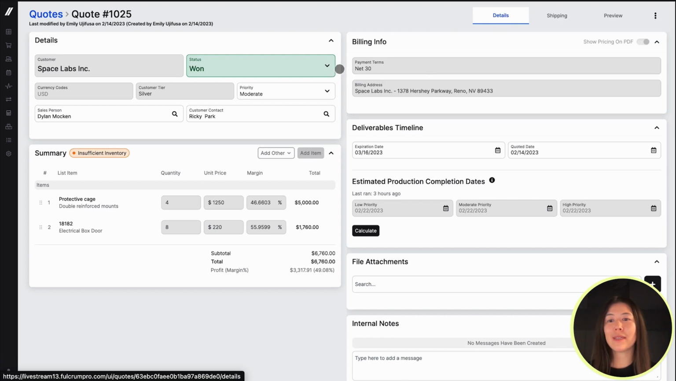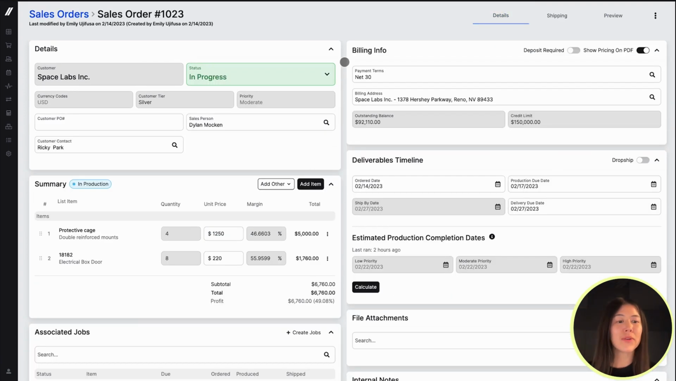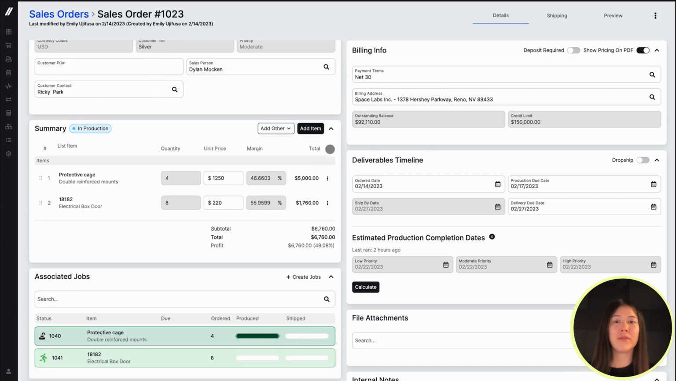So this quote, you can see it's already been won. Let's look at the sales order. So the sales order gets created directly from the quote. So it pulls over all of that same information. So there's a high level status up top of it being in progress. But if you scroll down, you can see details by job. So you're able to provide your customer with as much detail as you want to in terms of where things are at with this order.